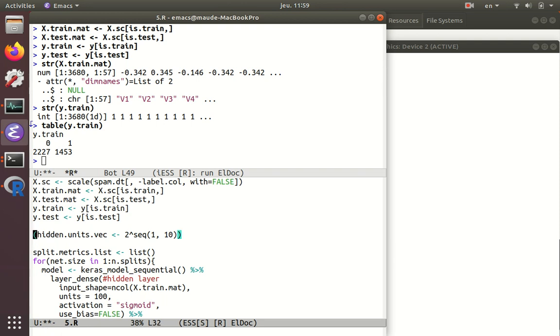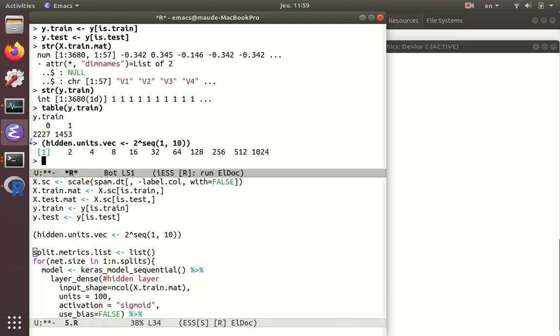So here, first thing to do is I wrote this hidden units vec gets 2 to the seq 1 to 10. And so what that does is it gives us this vector of hidden units to try, starting from 2 and going all the way up to 1,000. And so then what I'm going to do is a for loop over those different hidden unit numbers. So here is the for loop.